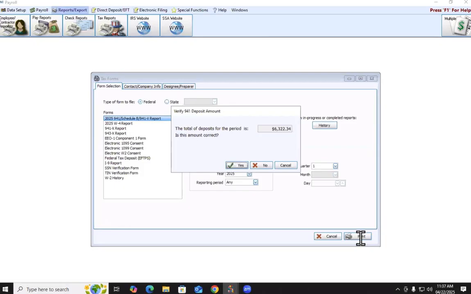$6,322.34. All right. With that in mind, we're either a monthly or a semi-weekly depositor. But if this amount is wrong, or if you are a truly quarterly depositor, basically any company or church that has total tax deposits of less than $2,500 is considered a quarterly depositor, and we're going to talk more in detail about that when we get to the form. If you're a quarterly depositor, of course, you're not obligated to make a deposit until after the end of the first quarter.